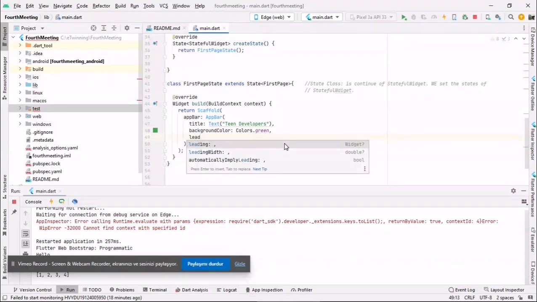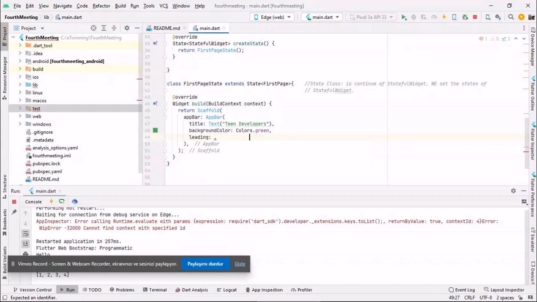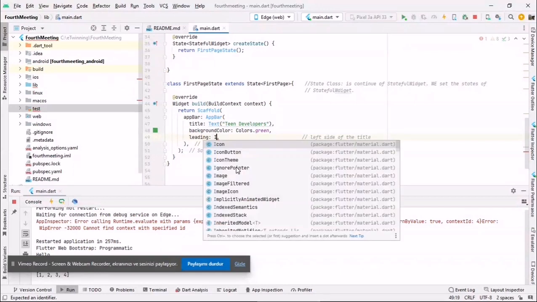After that, let's add something else with leading. What is leading? Leading means the left side of the title. Leading is a widget also. So if I choose leading, I have to write another widget. Lots of times we write an icon or icon button as a leading in an AppBar if we don't write a title.